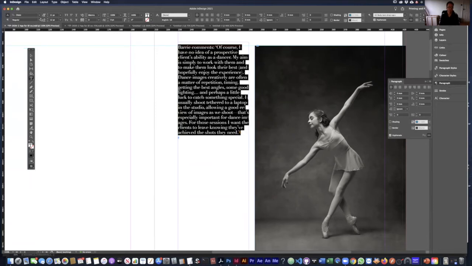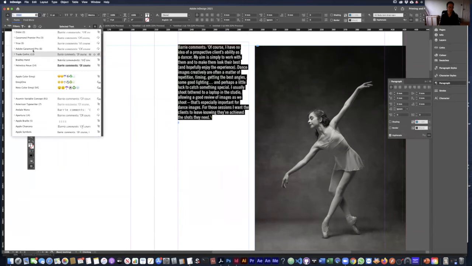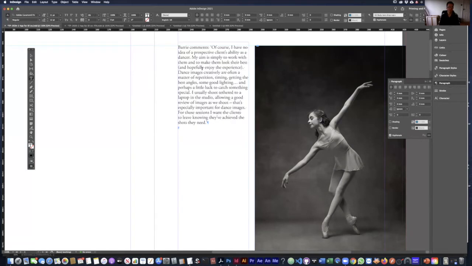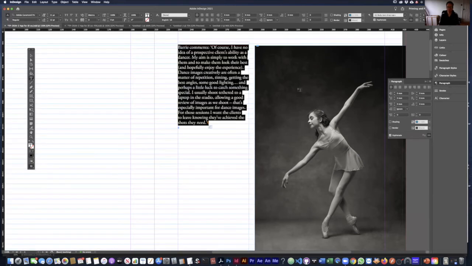Now we're going to set this type up. We are using Adobe Garamond, so we choose the font family and then the font style. Right, so that's that. And then you've got the font size and the leading. Now, the leading is a bit of a misnomer when you're using a baseline grid. So let's recap on that.